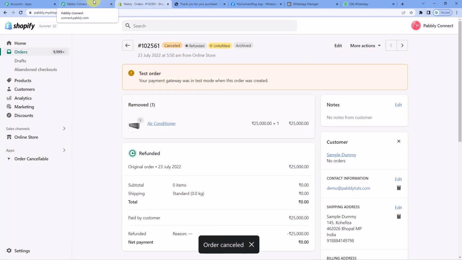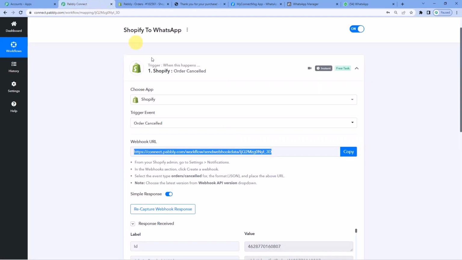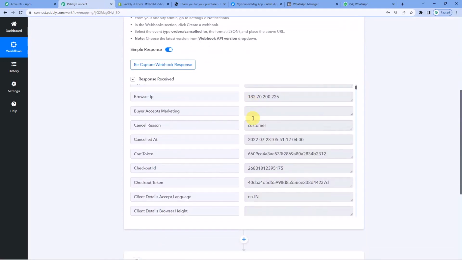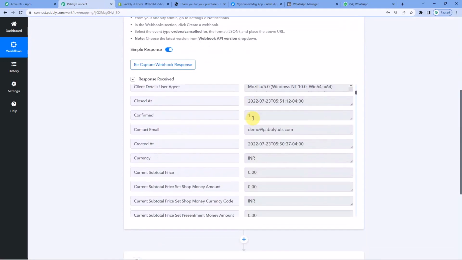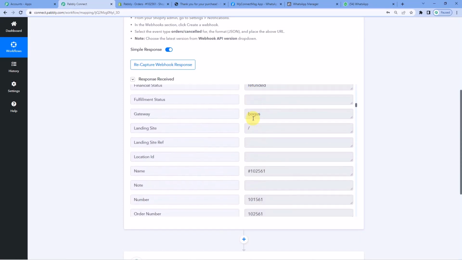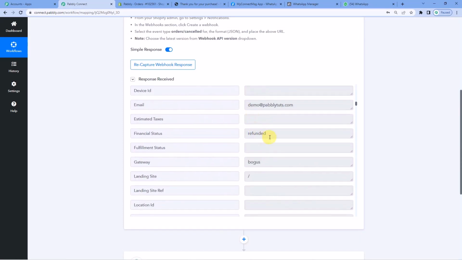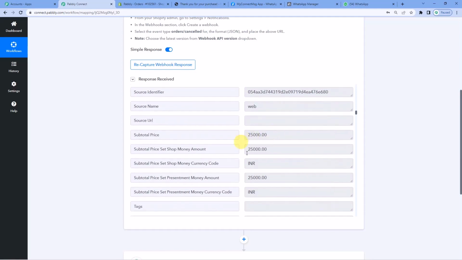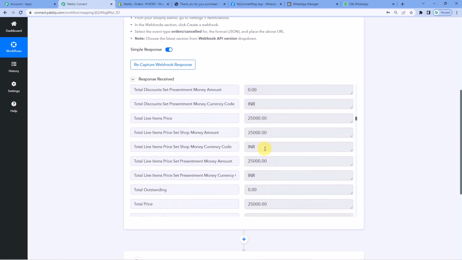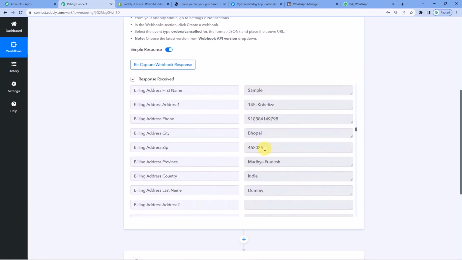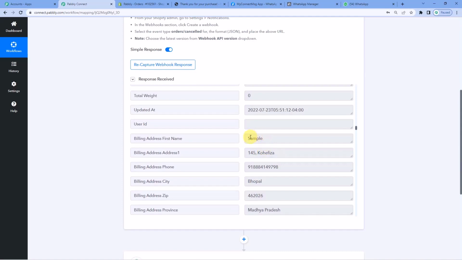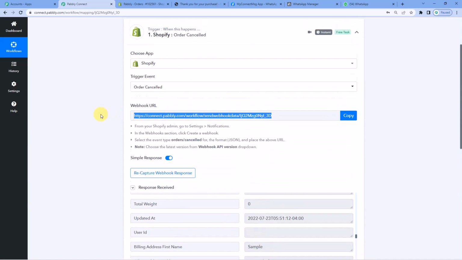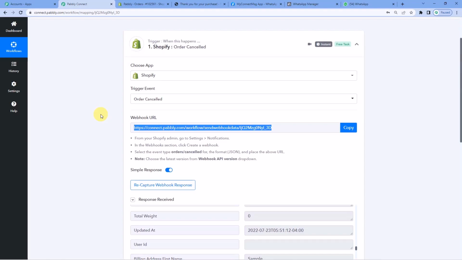Now let us go to Pabbly Connect and see if it has received the response. Yes, Pabbly has received the response. You will scroll a bit further. It says financial status refunded, since we cancelled the order, the amount would be refunded. These are the order amounts. If you scroll down a bit more, you will see the details: the name of the person who placed the order, the customer's name, their billing address, contact number, and so on. This means we have successfully integrated Shopify with Pabbly.